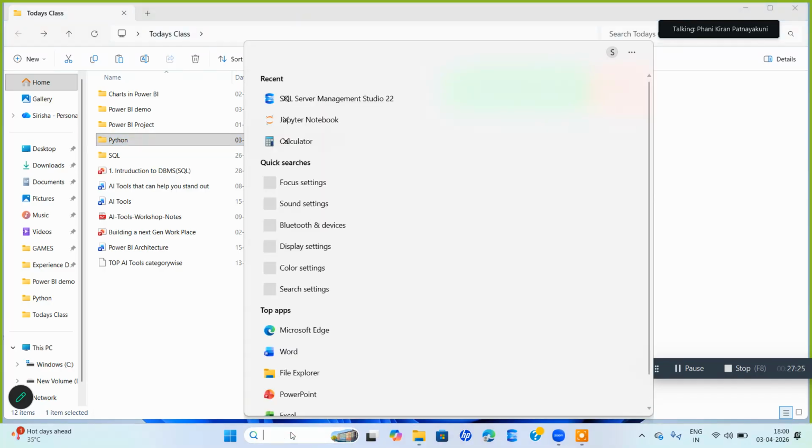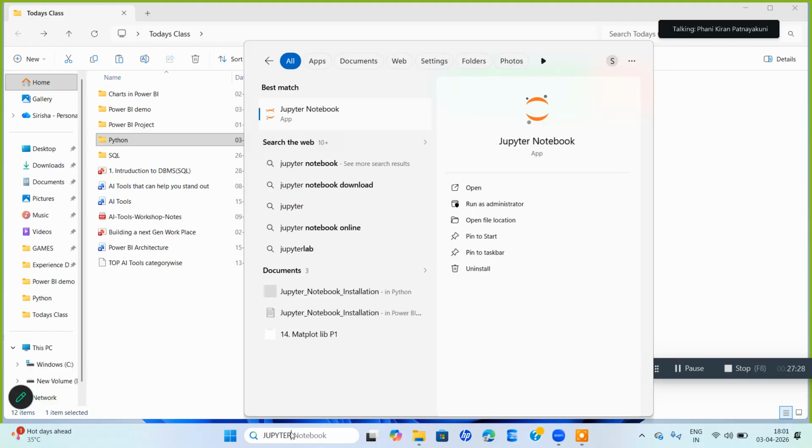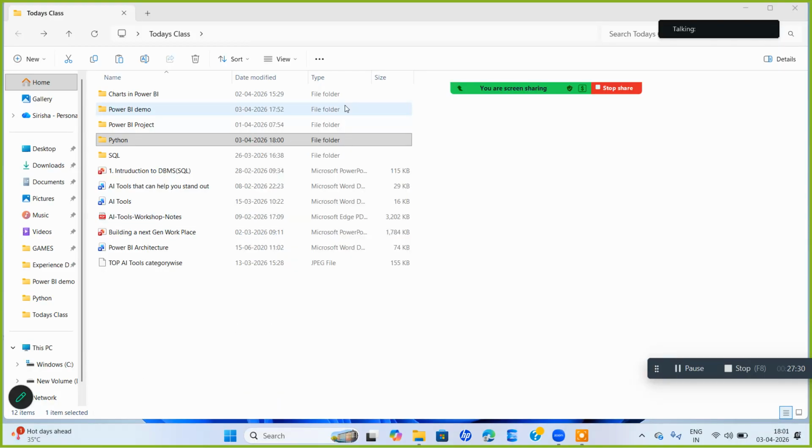See, for Python, if you are working, you need to go to Jupyter Notebook. Let's go to the Jupyter Notebook.